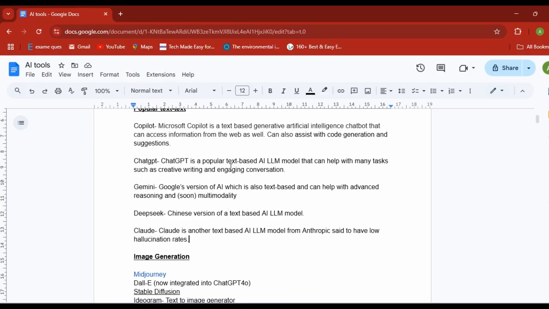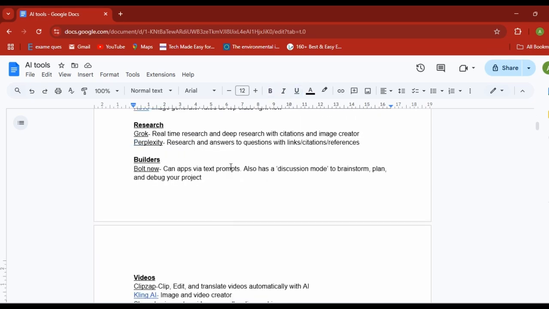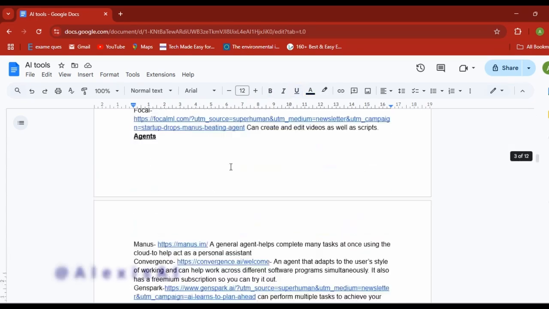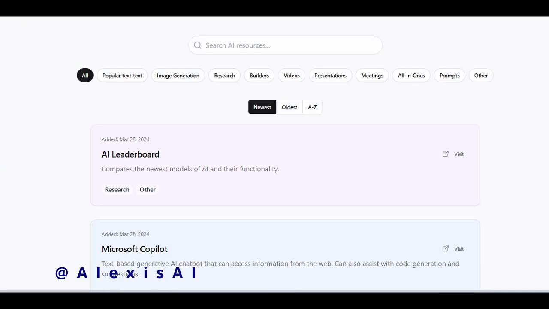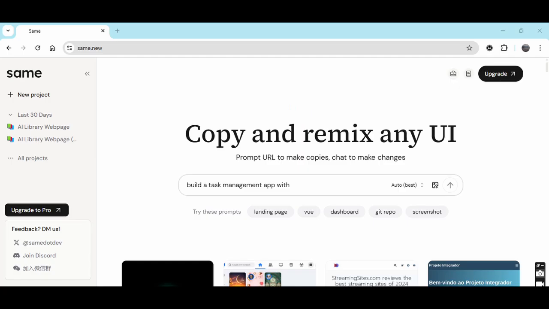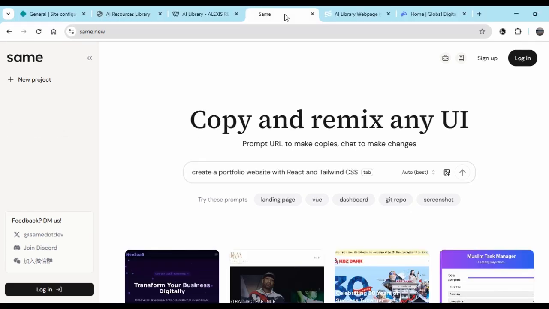My idea was to create a more organized and easy to use AI library using only AI tools. So, what I decided to do was turn to one of the tools I had for my AI library and put it to the test. The tool that I chose here was the website Same.new. Same.new is a Chinese developer AI website that can clone any website out there or create a new one for you.